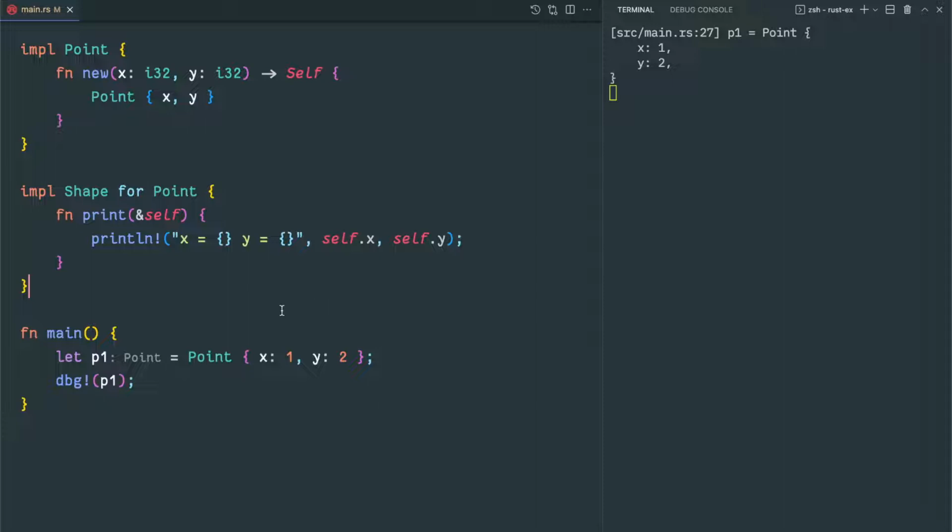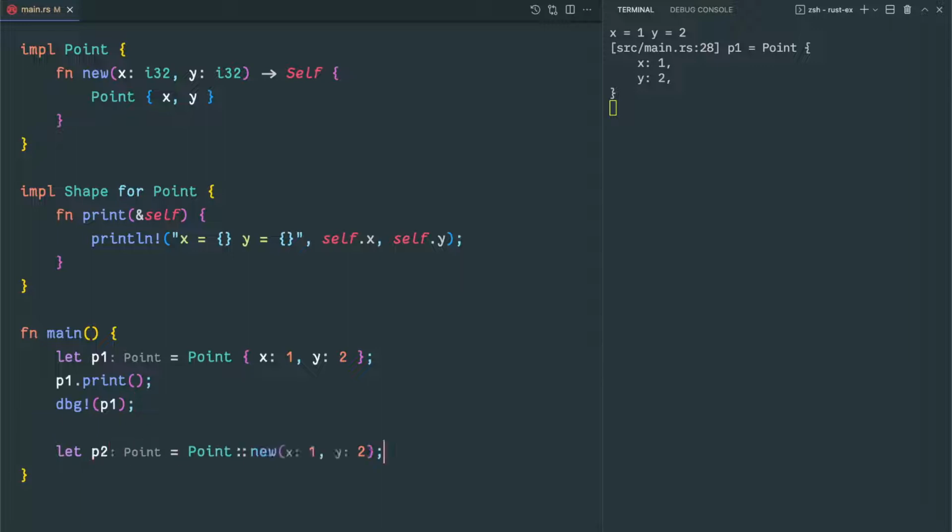Once we do that, we can access the print method using p1.print. And whatever functionality we provided as part of the trait is getting printed. This p1 x equal to 1 and y equal to 1 is printed from this particular trait implementation. And as you are aware, we can create Point::new, this is a constructor, p2.